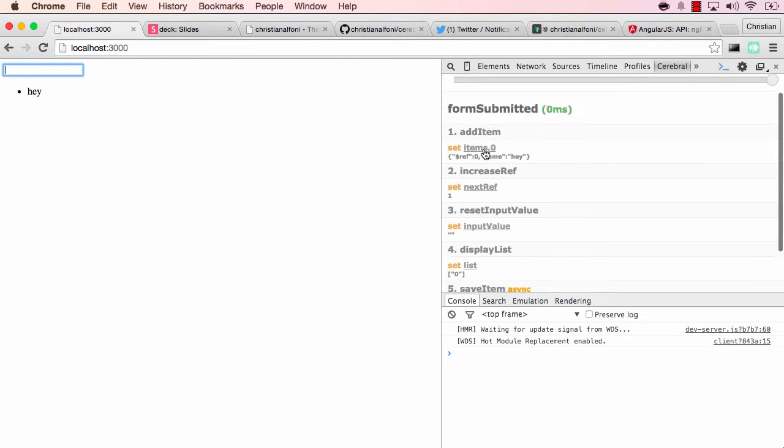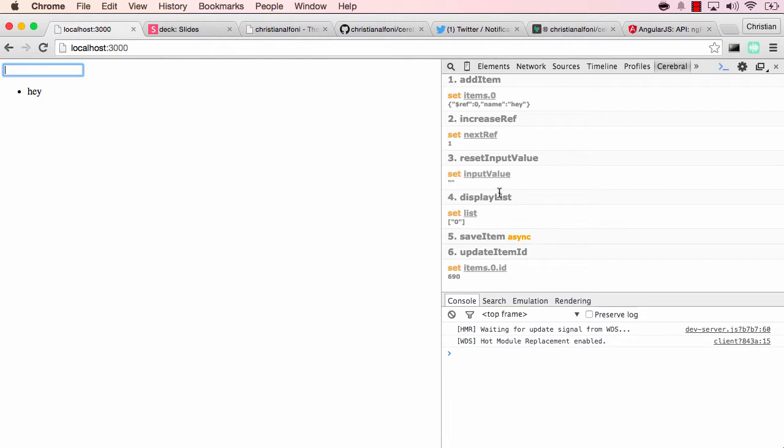So as we can see, we have add item and display list, whatever, and we have save item, which is asynchronous, and then we run update item ID, and we can see here that, okay, it got an ID and it's been set. That's really awesome.